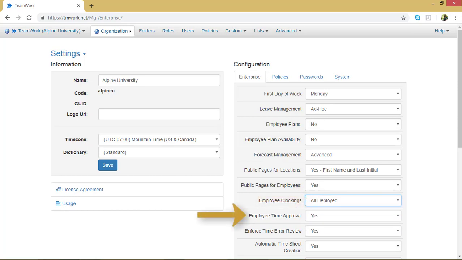Next, decide if you want employee time approval. Do you want your employees to approve their timesheets? I'll go ahead and leave that one on yes. Do you want to enforce time error review? If there is an error on your employee's timesheet, do you want your managers to have to fix that, or are you going to allow that timesheet to be approved without fixing the error? I'm going to leave that on yes. I do want managers to fix that.